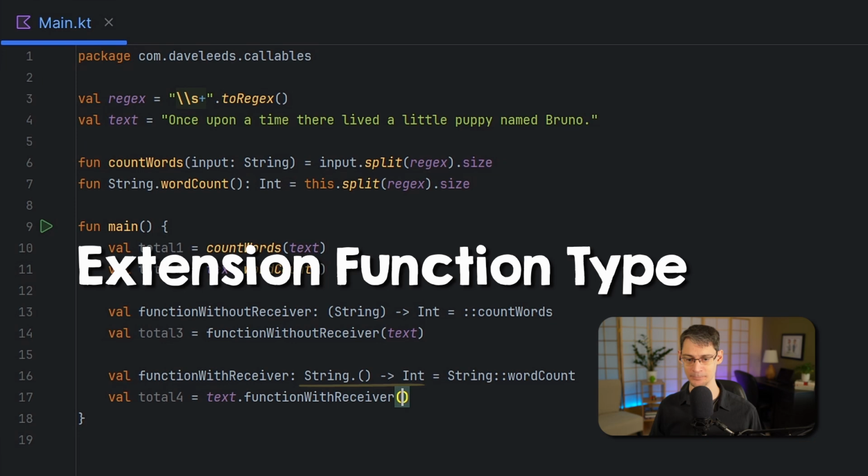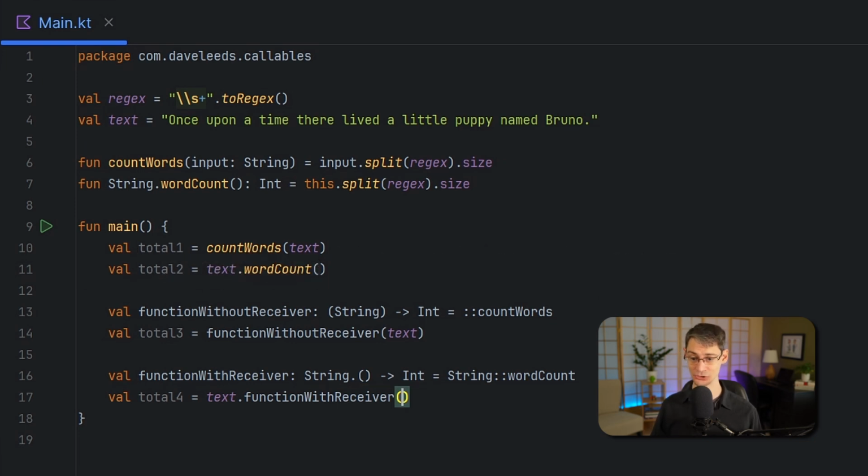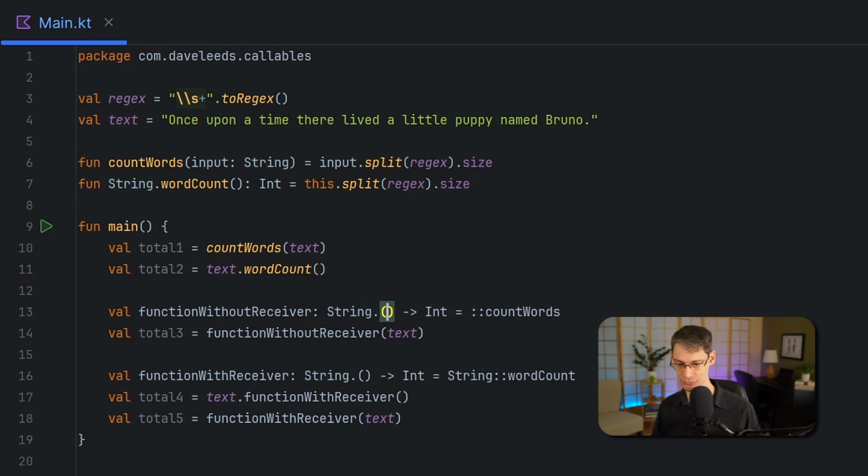Now, just to clarify the terms, this is a function type, and this is particularly referred to as an extension function type. All right, now what's fascinating here is that we can also call it the same way as we call a function that doesn't have a receiver, just by passing text as an argument between the parentheses. It'll work either way. What's really neat, though, is that these two types are actually interchangeable. So in other words, we can assign the regular countWords function to a variable that has a function type with a receiver. And we can assign the word count extension function to a variable that has a function type without a receiver. Just note that when we do that, we can no longer call it as if it has a receiver, so we're going to put that one back.